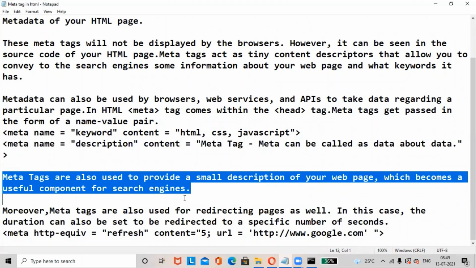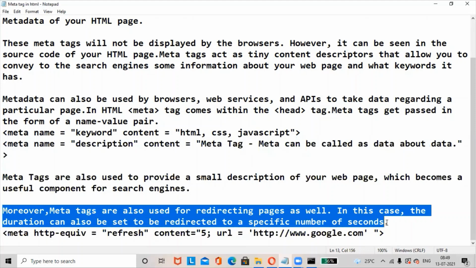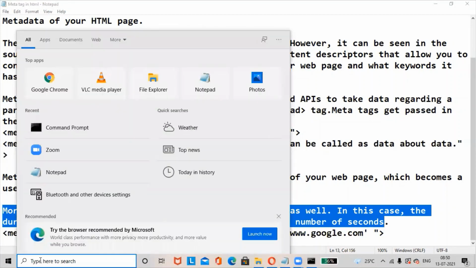Meta tags are also used to provide a small description of your web page, which becomes a useful component for search engine. Okay. Moreover, meta tags can also be used for redirecting pages as well. In this case, the duration can also be set to be redirected to a specific number of seconds. Okay. In this case, we can set number of seconds duration when the page need to be redirected. Okay. Let us go to command prompt now.